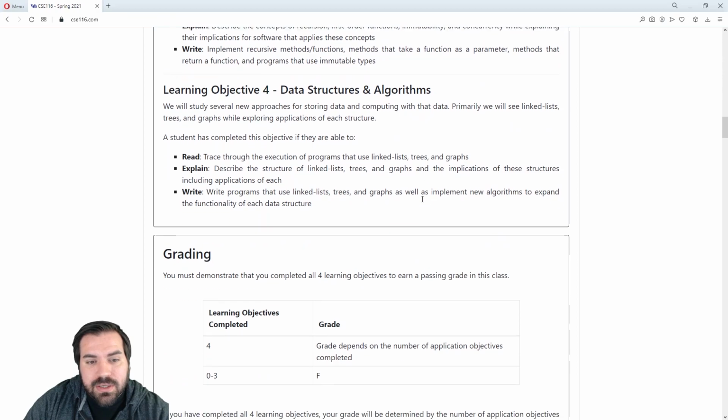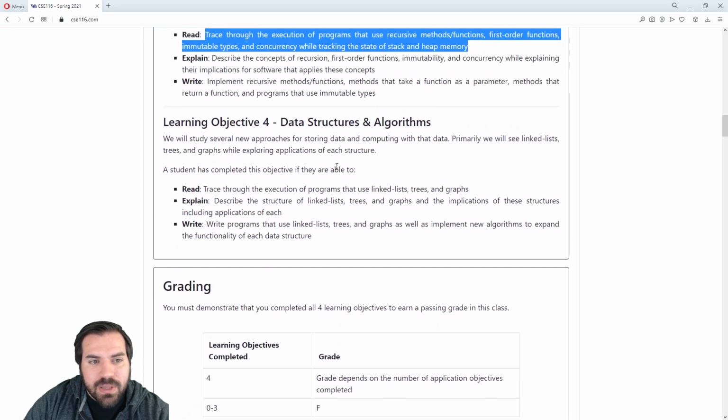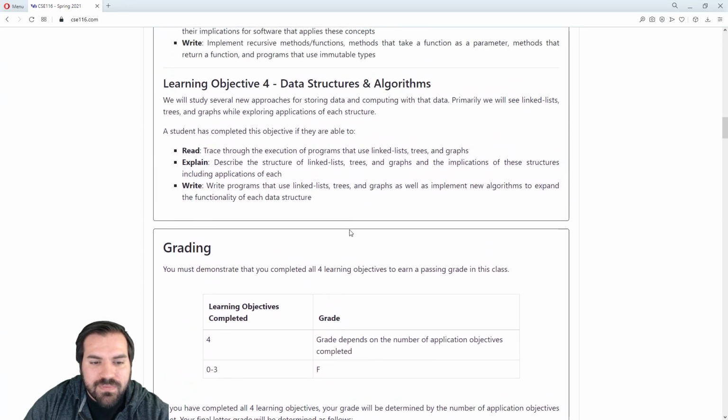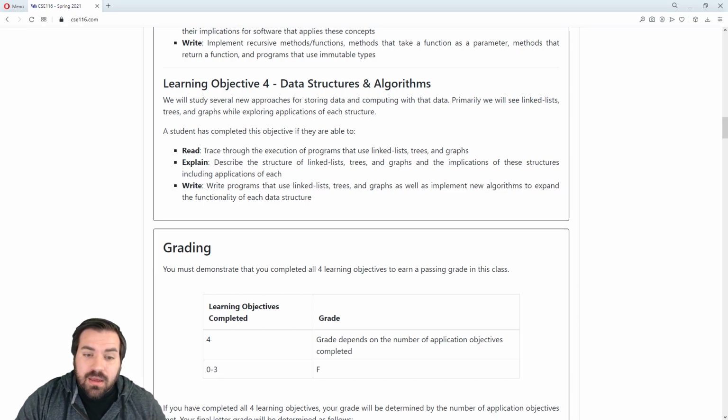But those 12 things, your goal in this class is to show me that you've completed all those. So you have to complete those 4 learning objectives to pass the course, which is probably what all the F's are in chat. I missed the first part of that. You have to complete all 4 of them to pass this class.